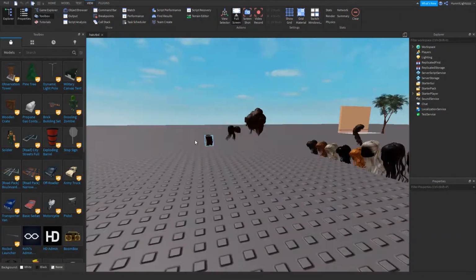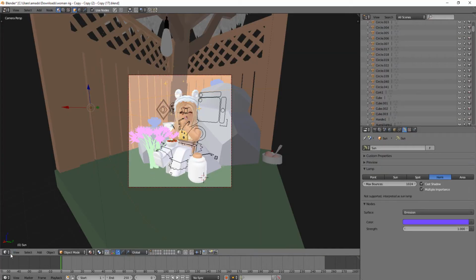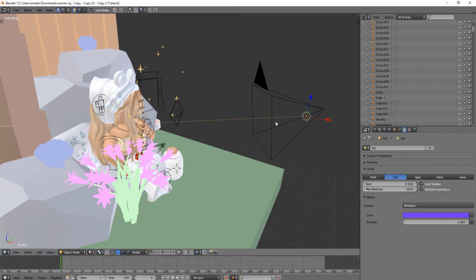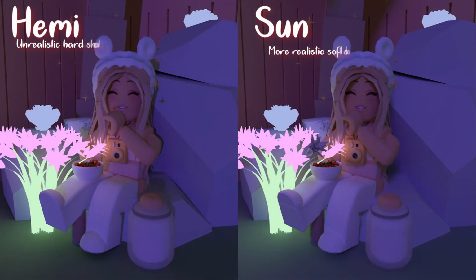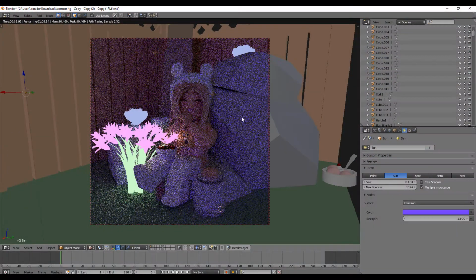So that's that also. My tip number 5 would definitely be better lighting. Use sun instead of HDRI or HDRI. I'm not exactly sure how people say it, but it makes a huge difference for me. Sun is way more realistic than HDRI in general. It just makes the GFXs look way better, as you can probably tell.